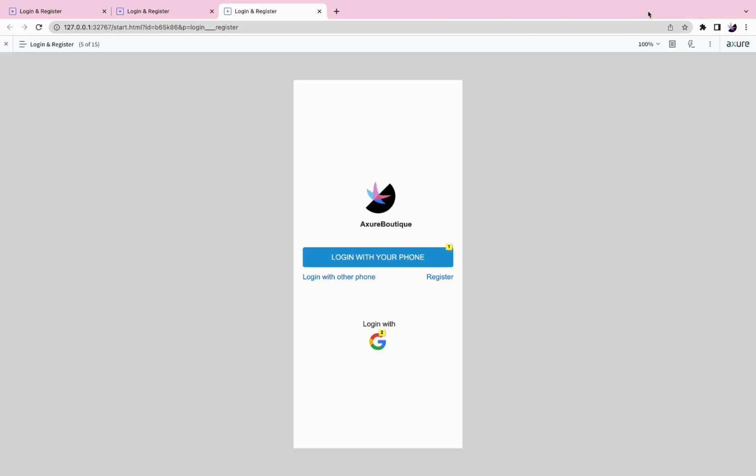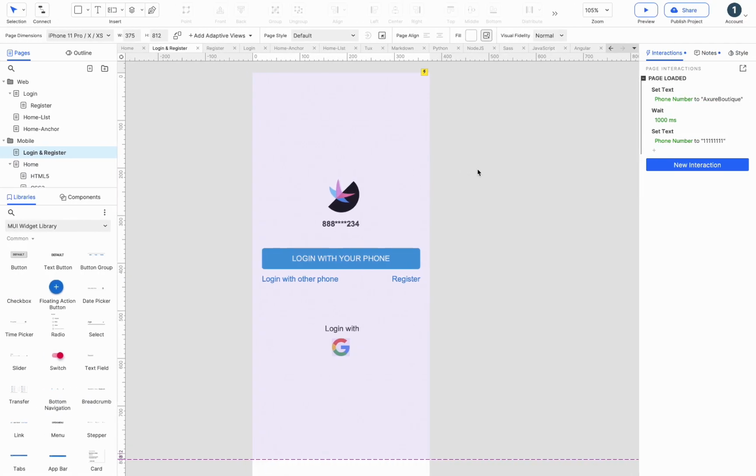Preview the prototype. You can see that the text first changes to Axure Boutique, and after a while, changes to 81. Let's add a click event.